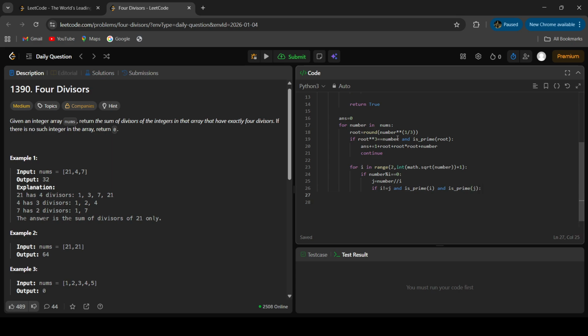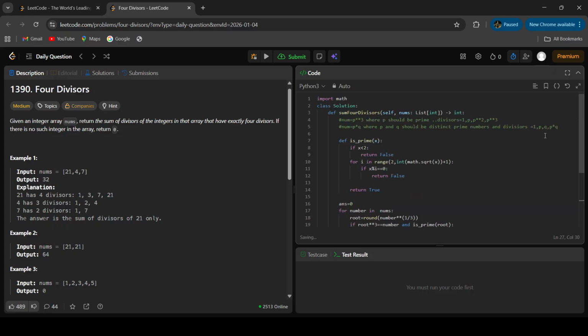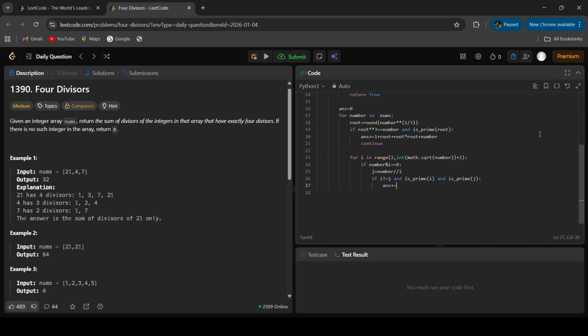So if this matches, answer plus equals what I told you, what all will be the divisors: 1, p, q and the number itself, p into q. So 1 plus, first one is i, second is j, and the third one you can simply put the number or i into j, anything whatever you wish. And if this is not the case, there can't be two different prime numbers such that the product is the number, so we can simply break out of the loop. Okay, and finally we will return the answer.